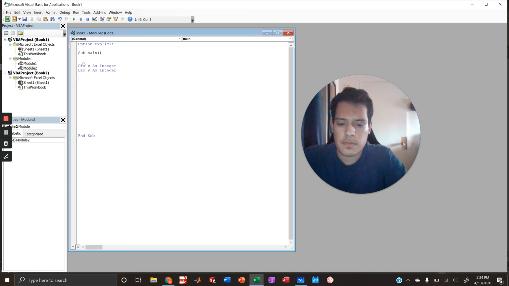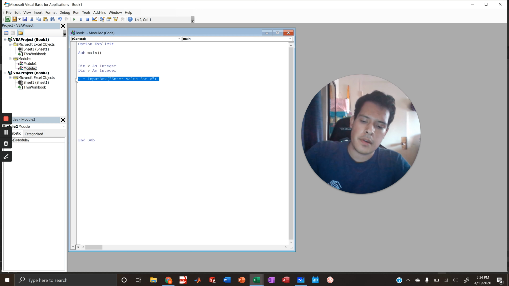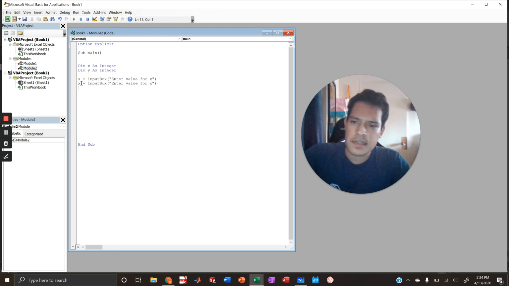So for X, we want the user to input something for it, right? So we'll make a little input box for the user, and we'll put "enter value for X." Then it can be the same thing for Y. The cool thing about coding is that you can copy and paste if most of the work is the same. So that's kind of cool.